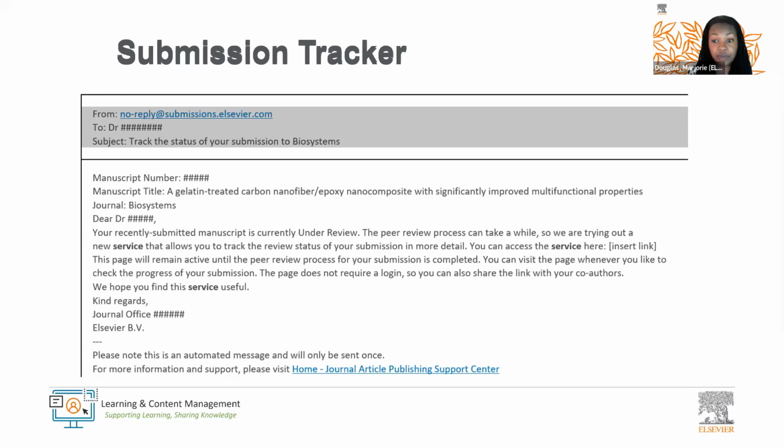As you can see from this screenshot, the email contains a link to the submission tracker landing page where the author can view the status of the review process of their submission. Note that the same link will remain active throughout the end-to-end peer review process. We do expect to have the submission tracker tool available to all journals in the near future. So you may have access to this with your journal that you're submitting to. If not, we do expect to have this for all journals in the near future.